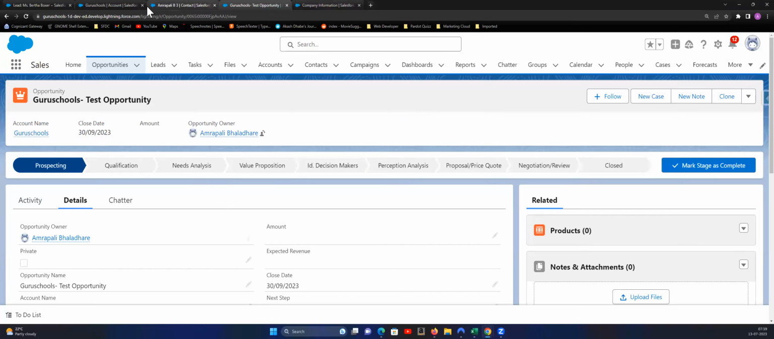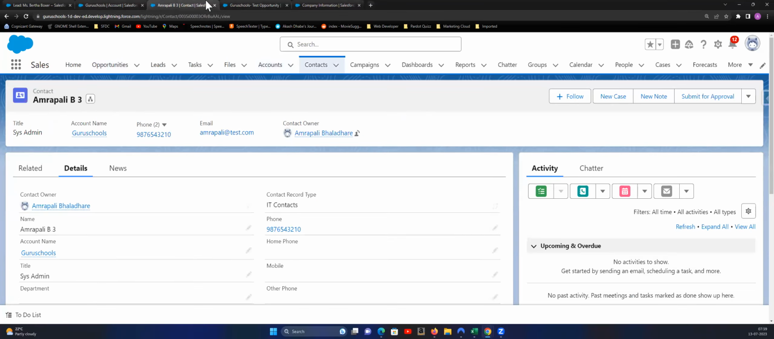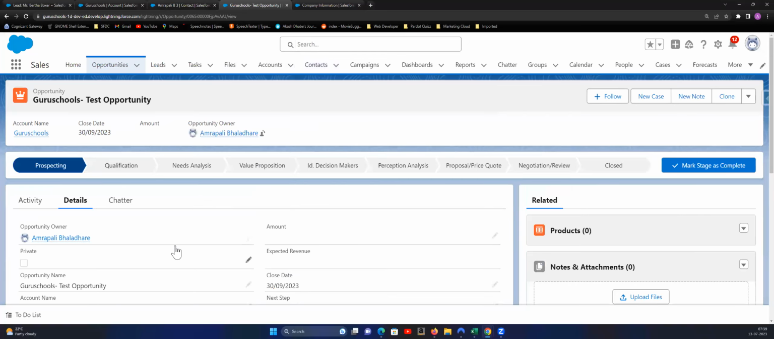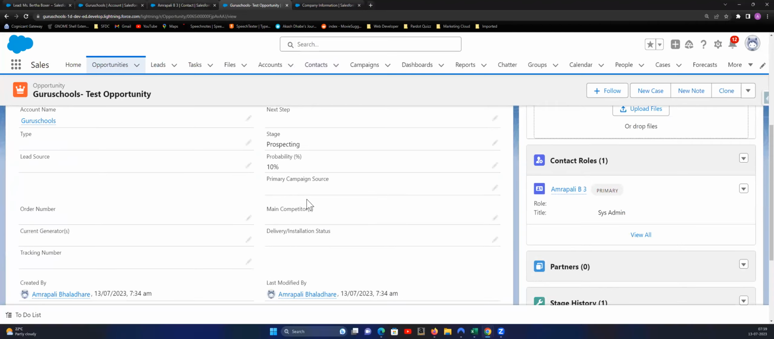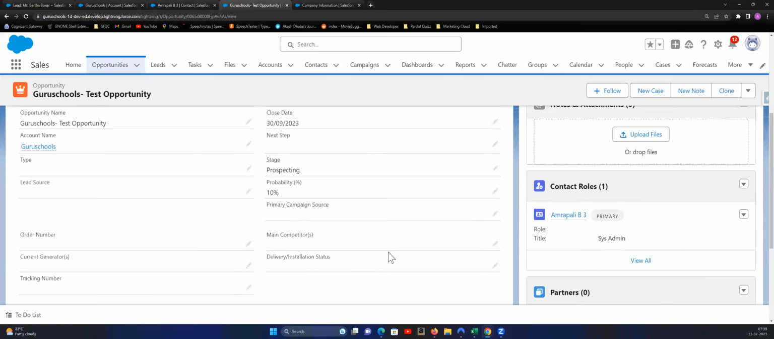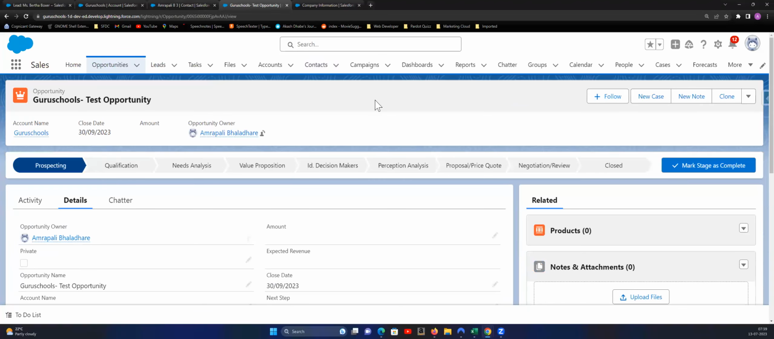Now, let's say that GuruSchools is your client. I am from GuruSchools and you are dealing with me. You belong to the salespeople from Infosys, and this is our deal. Now you have worked with me throughout the month, and now I am purchasing, let's say, some product from you, or opting for some services. So once this is completed, you will need to close the deal.